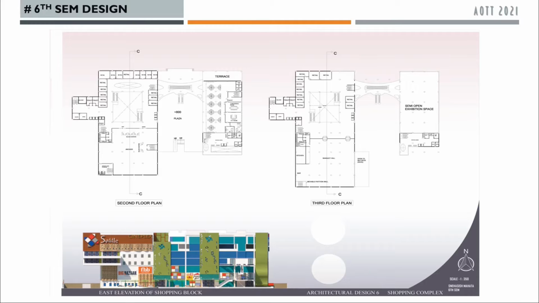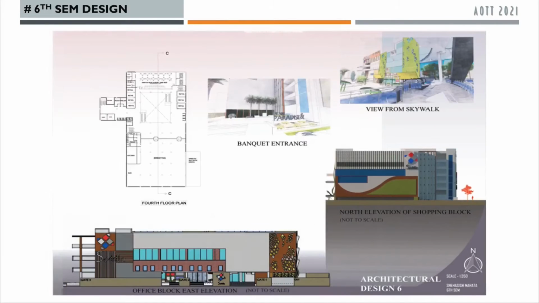Here, sixth semester students designed a shopping complex in Rajahat, Kolkata. The consideration was to design a space which can form a node for commercial, cultural, and social activities.